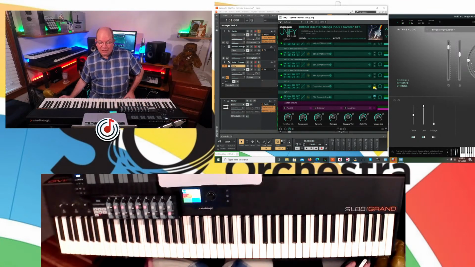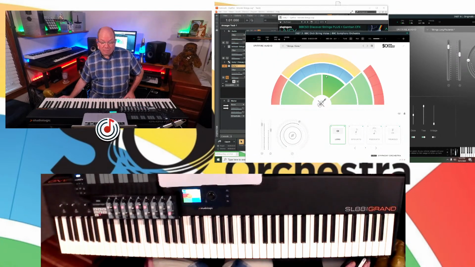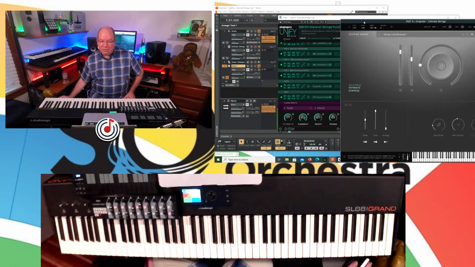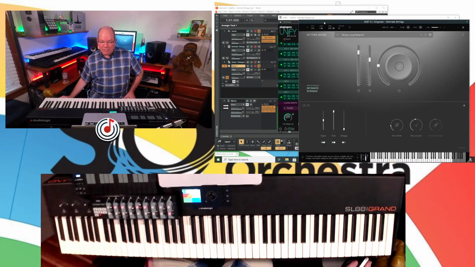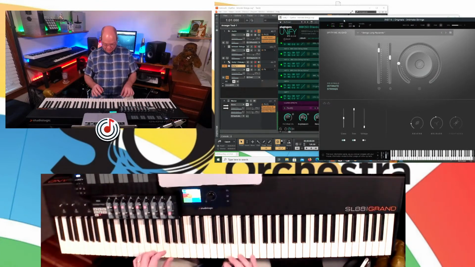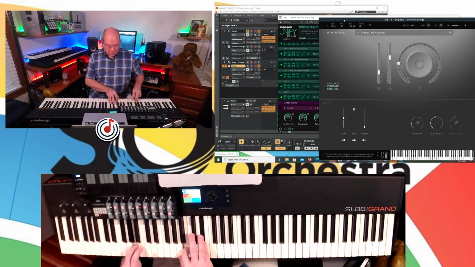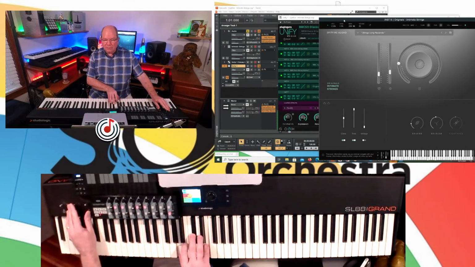And so when you have this layered on top of the BBCSO Discover strings, listen to what happens with the texture. It just adds a different layer of texture to this. And you see when I move these, all of these are linked together. So all the expressions are linked together. All of the dynamics are linked together.